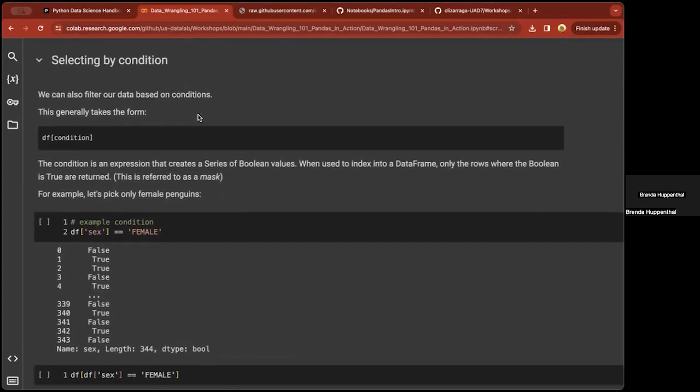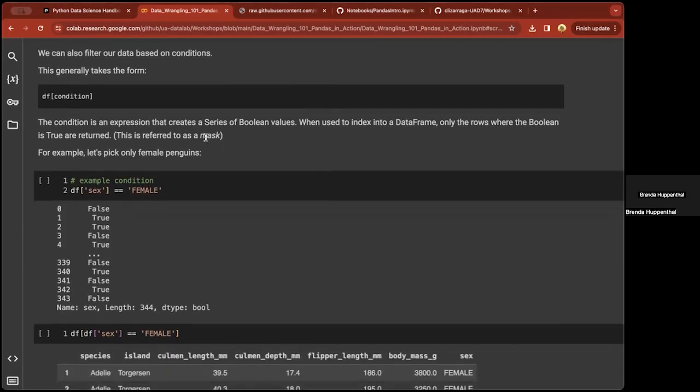Okay, so we can also select by condition. And generally this will take the form of data frame, and then inside the brackets, we will put the condition that we are looking for. What this is going to generate is a series of Boolean values, true or false values. And wherever this condition evaluates to true, then it will return that index. And wherever it evaluates to false, it will cut that index out and not return it to you. And that's also called a mask. You'll see it very commonly referred to as a mask or a Boolean mask in the Pandas docs, and generally when you're reading about it online.